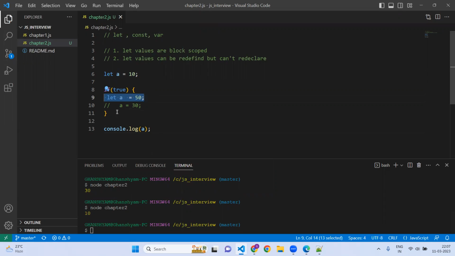Okay, so this is the concept of let. Let values are block scoped. Second, let values can be redefined with the same name but cannot be redeclared. Redeclare is not possible. But here we can easily redeclare, but we are not using it outside. The global values are accessible outside. So these are the 2 points about let.